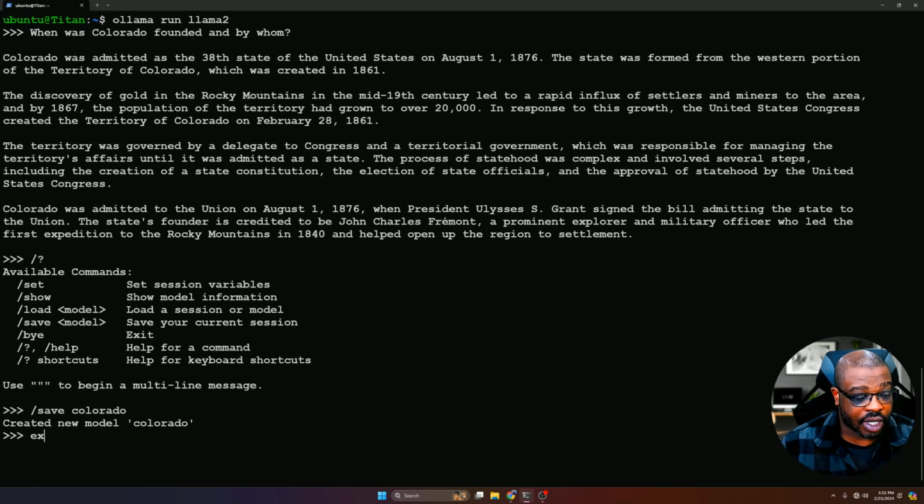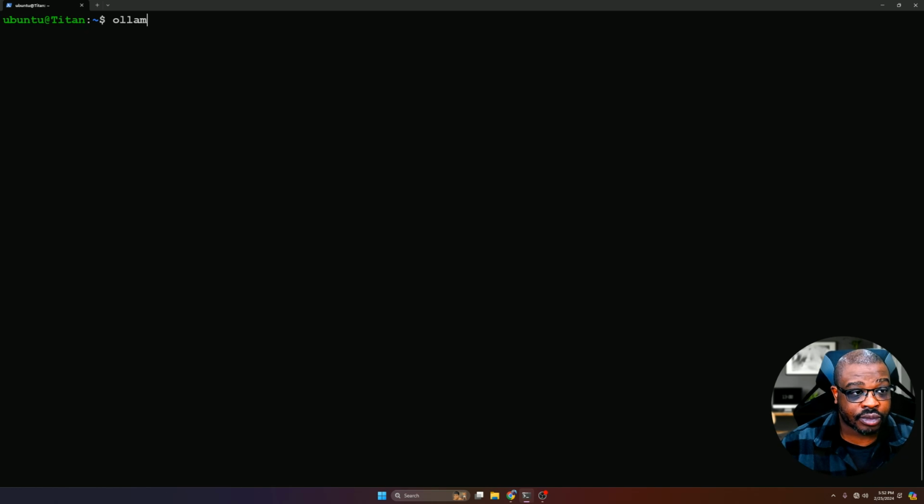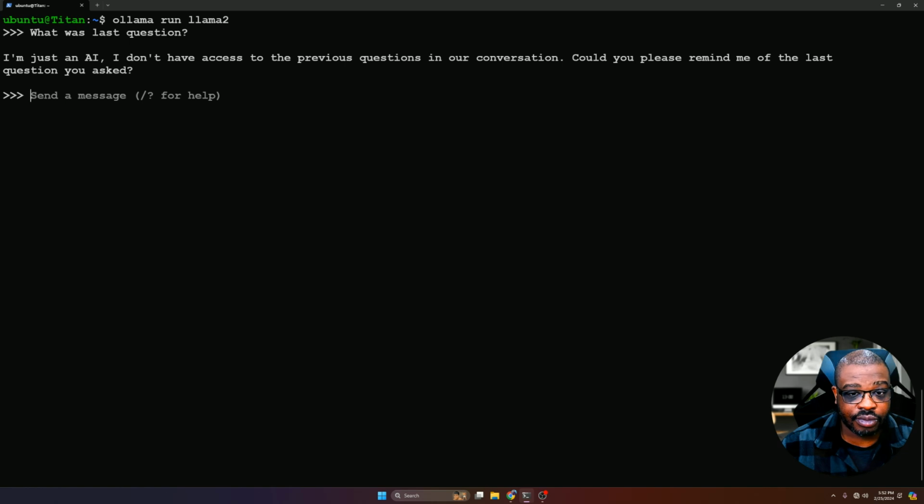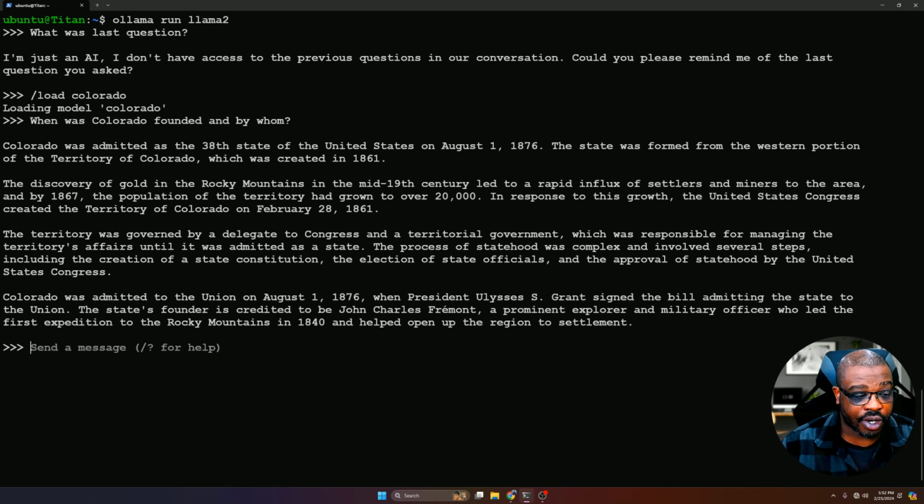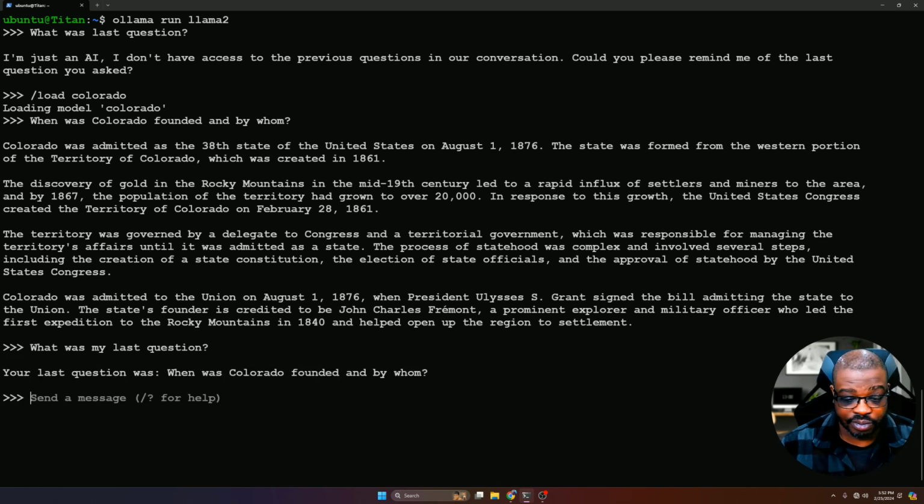And then let's go ahead and do /bye to exit. And again, I'll do Ollama run Llama 2. And notice there's nothing here. And it might say, what was my last question? All right, nothing previously. So then I might say load Colorado. And there we go. That was my last question. There we go. So that's a way to save your chat messages, in this case, using Ollama from the command line.